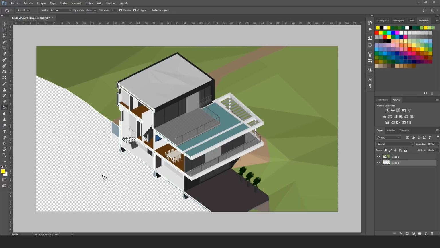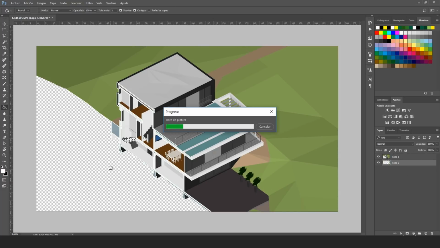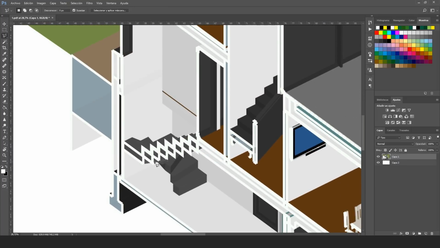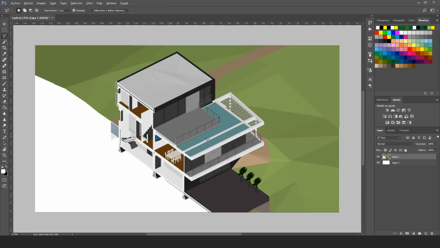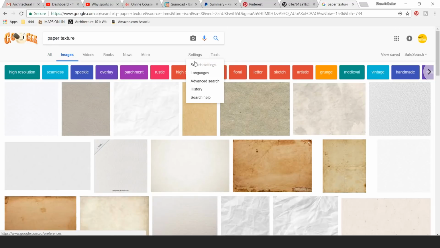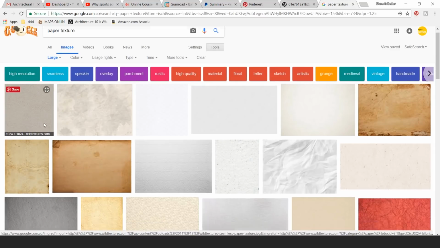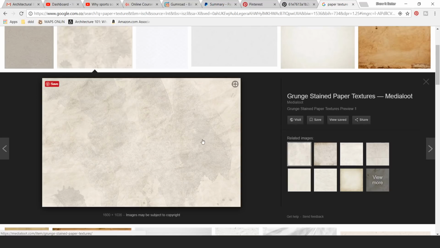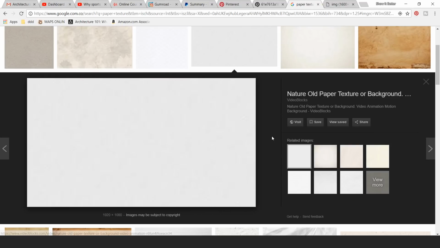So as soon as I had this image imported, I created a new layer and filled it with a white background and went to Google to look for a paper texture, right? A paper grungish texture that could go over all the drawing, and I can set it to multiply mode and see what kind of character, what kind of life the image got.